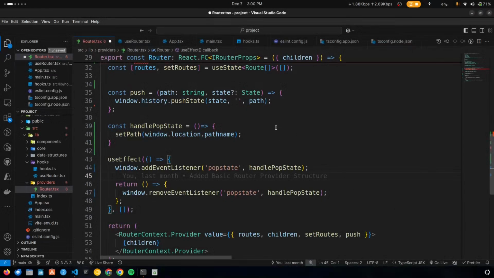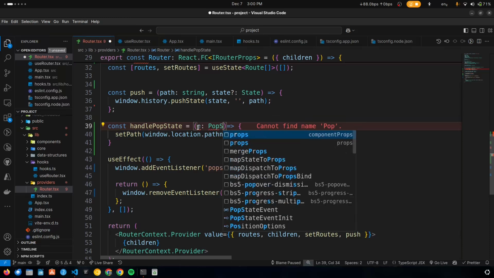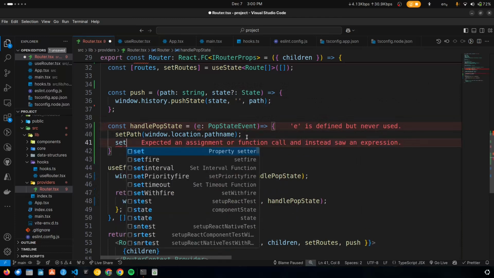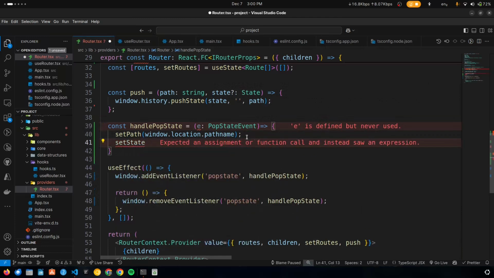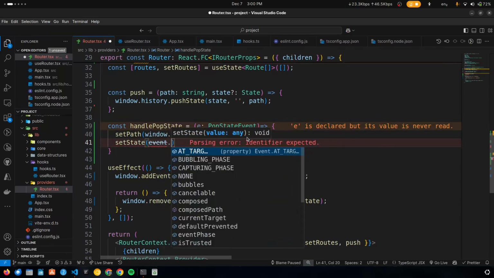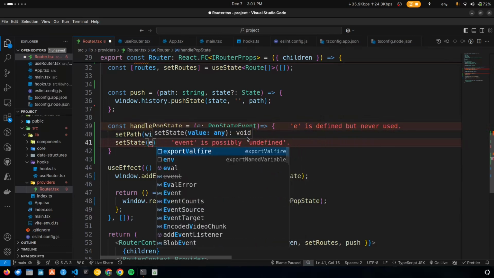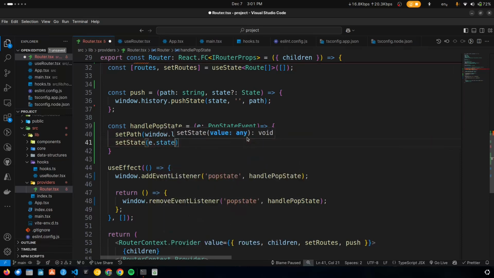So now let's move forward. Actually, I forgot one thing. Here we will set the state as well. Whenever we add the function to the event listener, we will have access to the event, and this event will be the popstate event. This is a PopStateEvent interface, and then we are going to set our state, and that state will be event.state. Sorry, not event, it will be e.state. That's it. So now we have the state here as well.